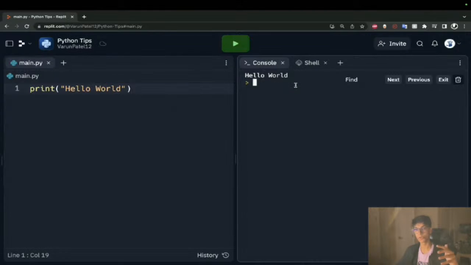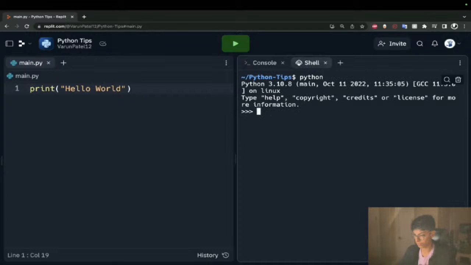However, there's also the interactive interpreter. So as a scripting language, you can come over here into our Replit shell, right? And if we type in python, we can write Python lines of code one by one.